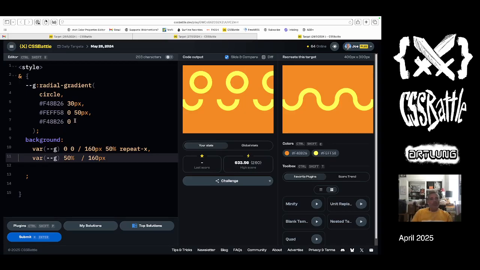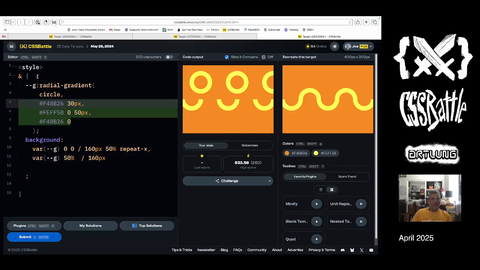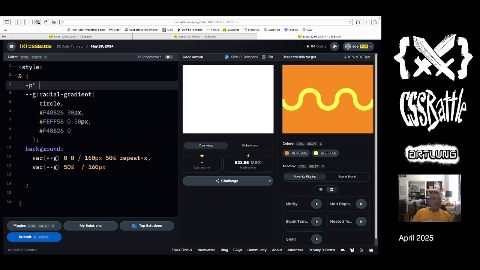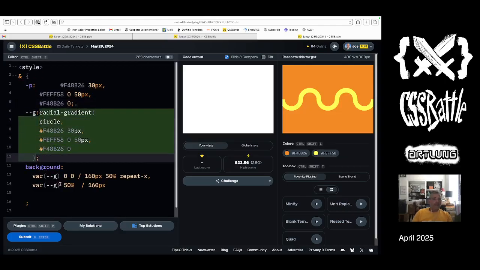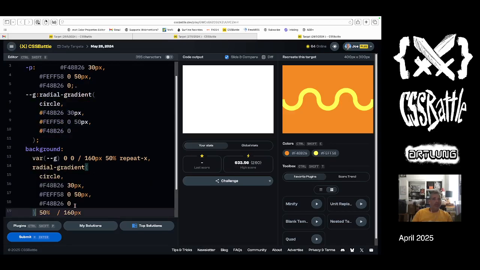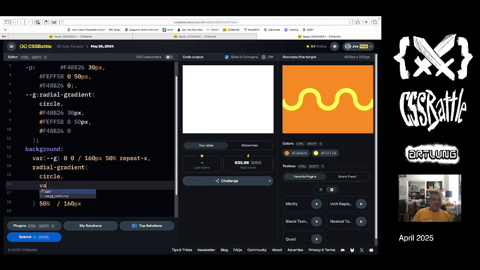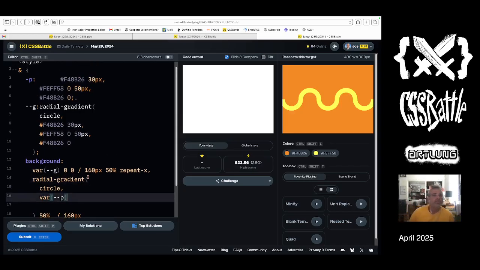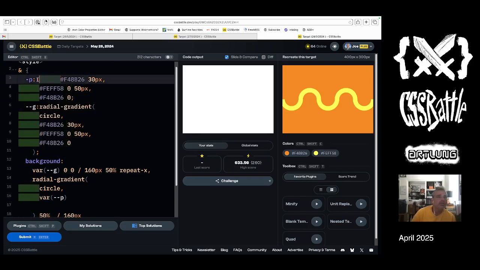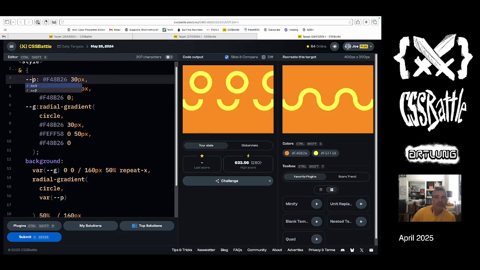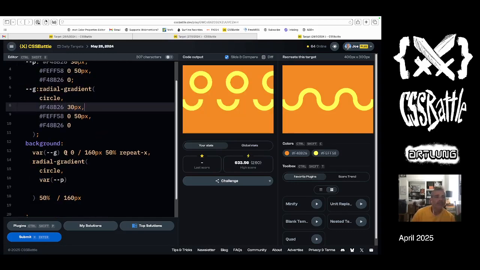So here's what we can actually do. P for partial. Okay, so we're going to put this back. Ready? Var dash dash P for partial. And right now we're broken. Are we broken? Yeah, we're broken because of a period and because we don't have two dashes on the P. There we go. So now we're working again.